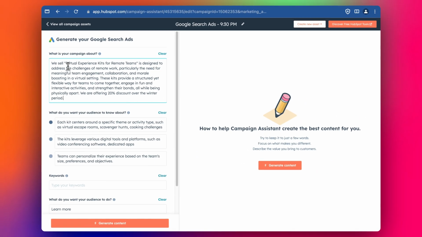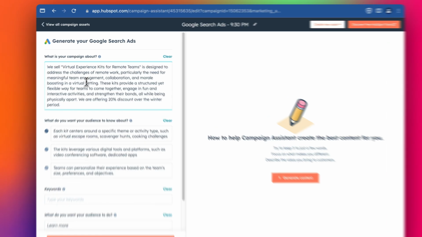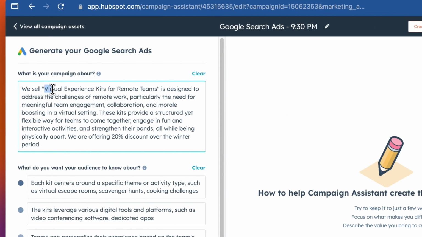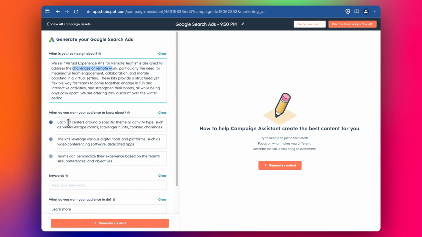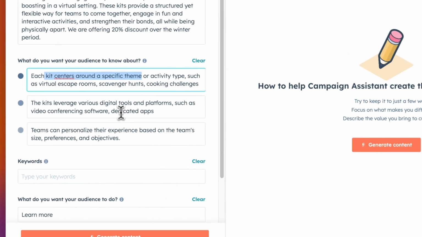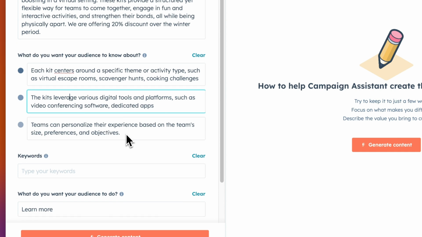What we're using here as the example is this make-believe company that I've created called Social Mostly, which sells these virtual experience kits for remote teams. And as you can read here, it's designed to address the challenges of remote work, especially for team engagement and collaboration. And what we've got here are these three key points that I want to emphasize for the audience. The kits center around specific themes, they leverage various digital tools, and teams can personalize their experience.